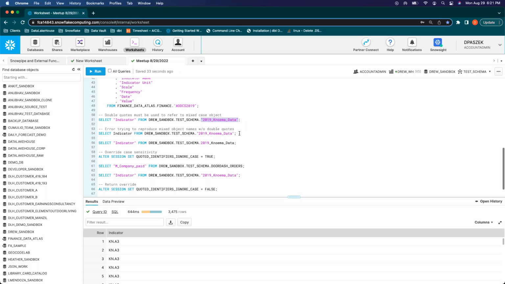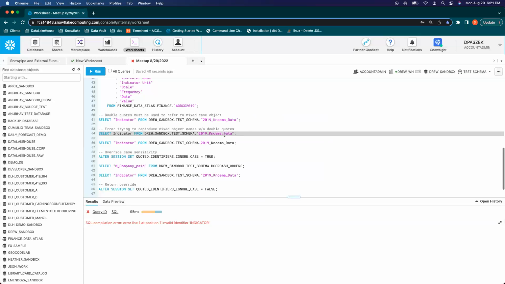When I try to query indicator from that same table without quotes, though, you'll see that Snowflake's actually trying to look for all uppercase indicator because I don't have quotes around it. And that just goes back to that very first point I talked about with Snowflake's going to resolve anything that's not in quotes to be uppercase.